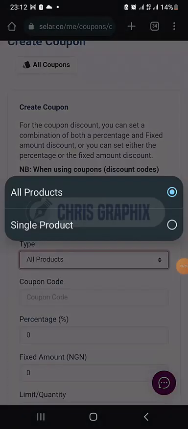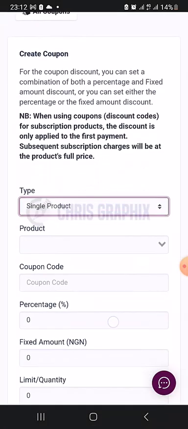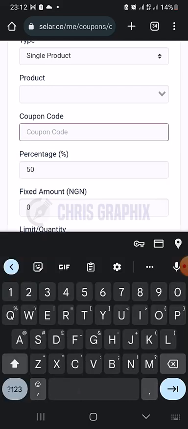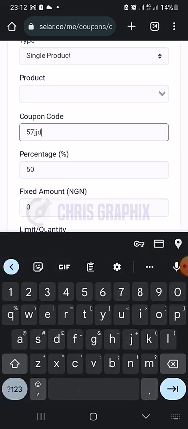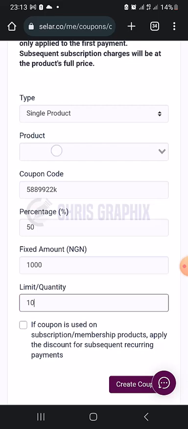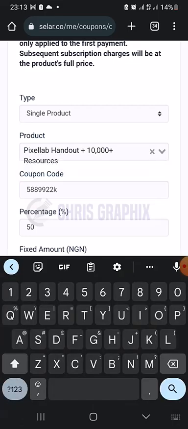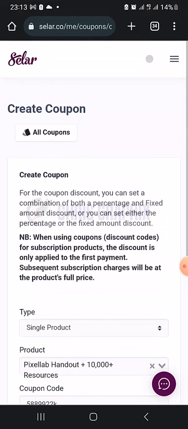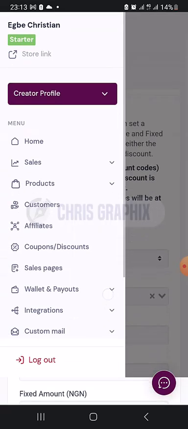So you can create the coupon for a single product. What percentage discount are you giving? You can give a 50% discount. For the coupon code, you can just write anything, like 550k. Whenever somebody uses that coupon for a single product, you're going to choose a product before here. Once the person uses this coupon, it will reduce the price by 50% for the person. This is the magic behind this. I think that is that.